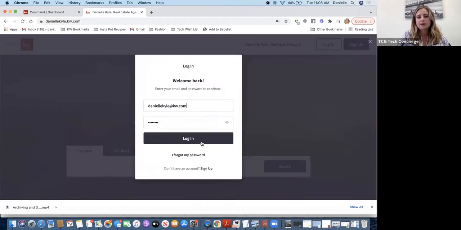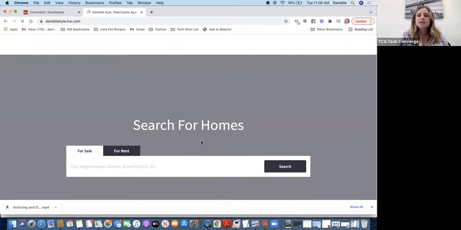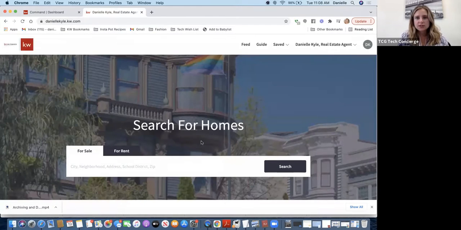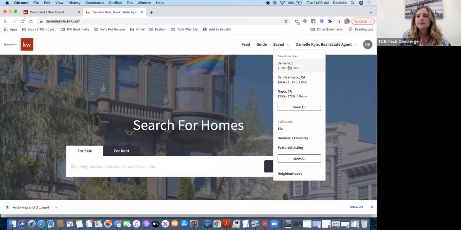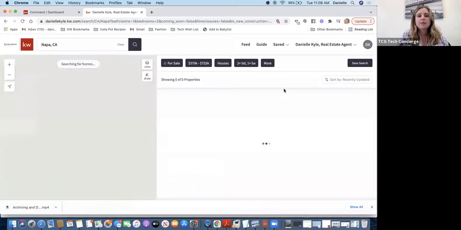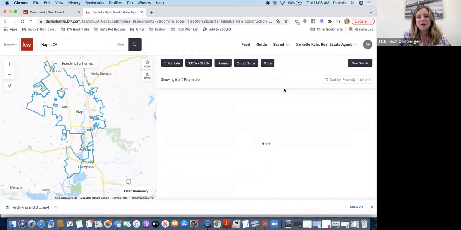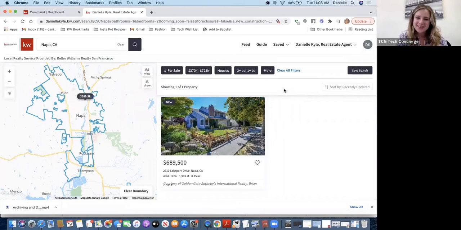I'm going to go ahead and log in. And they can set up saved search alerts. So here I'm going to click saved. And here are my saved searches. I'm going to click on one of them. Probably there's nothing in this price range at this point in time. Oh, there's one thing. Okay.